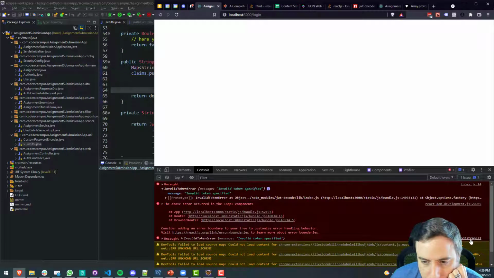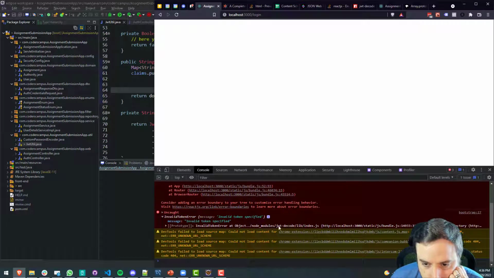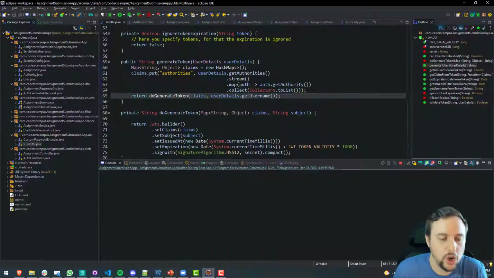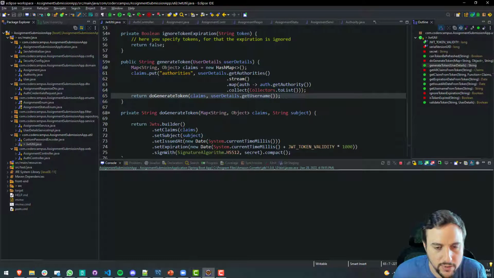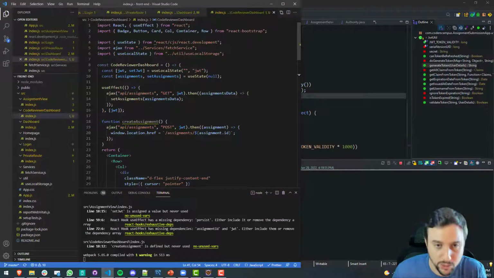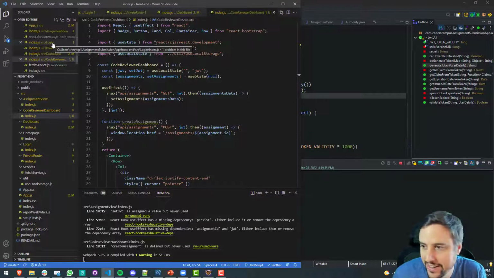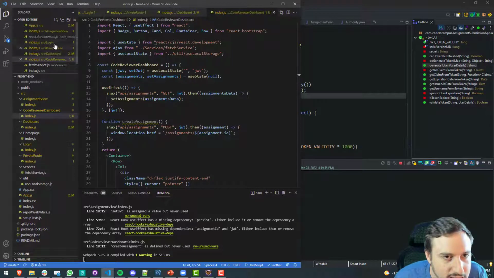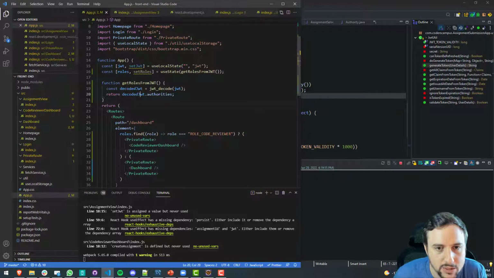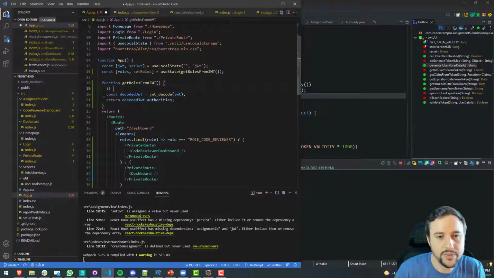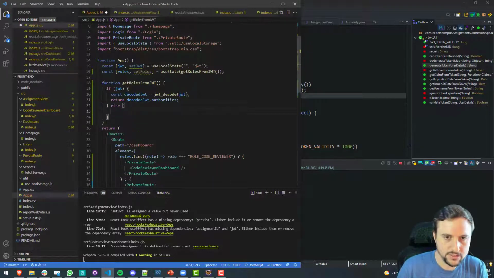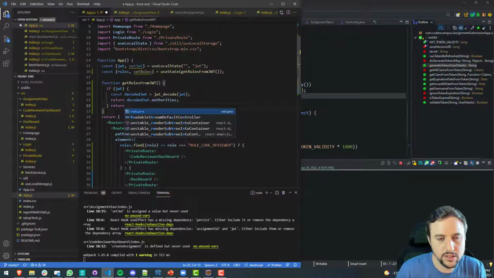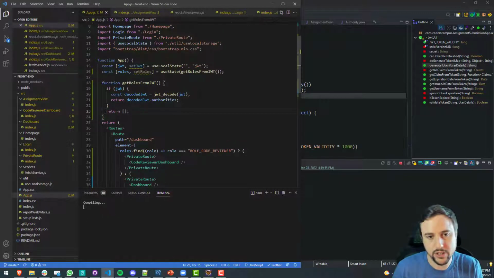So index and bootstrap 27 says invalid token. Oh, and JWT decode. Oh, there we go. So in other words, don't try to decode the token if you don't have one. Where is the login assignment view app.js? So in app.js, we need to be a little bit careful, and we need to say if JWT, then do this stuff. Else, I guess you don't need an else. Just return an empty array, essentially, right?